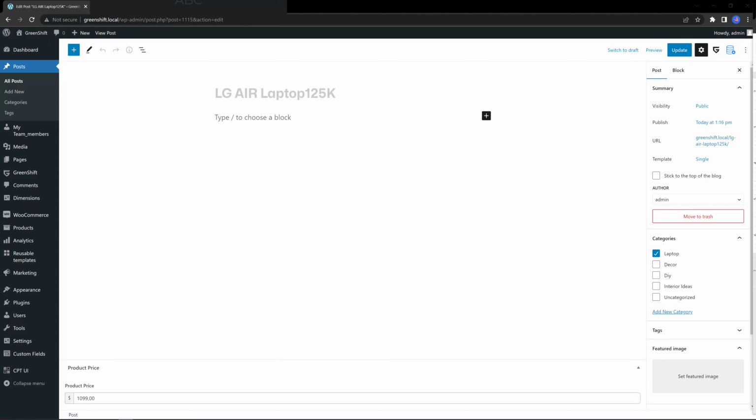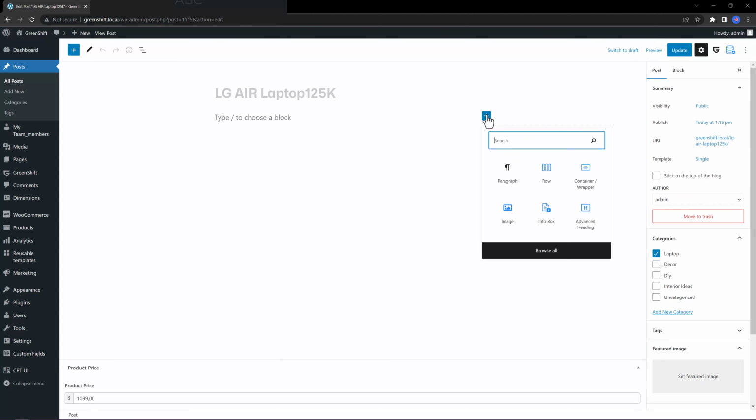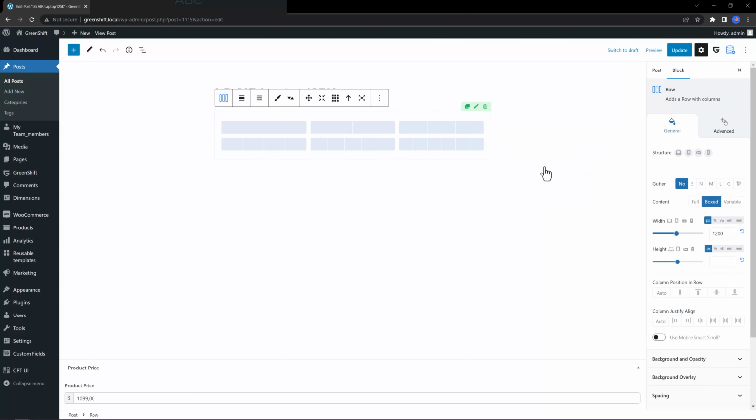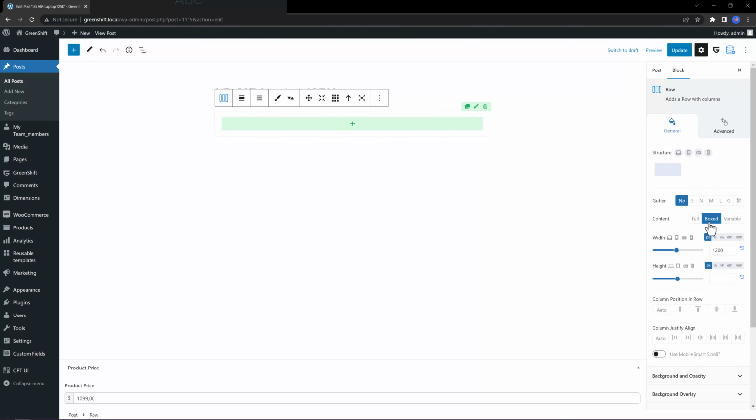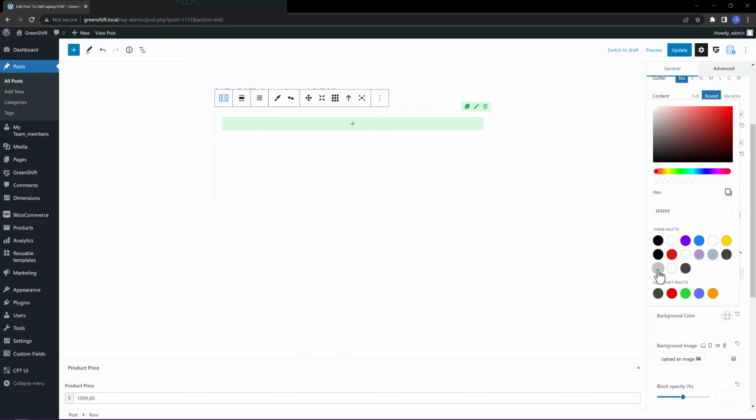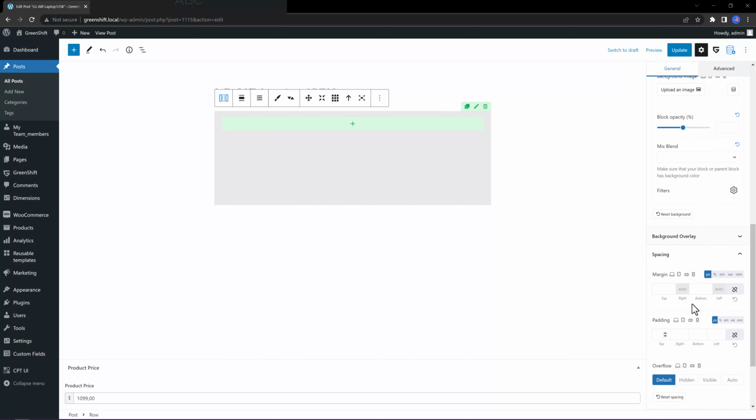So click on the plus icon to add a block. I want to add a row block as my parent container with one column, this one. The content is boxed. The width is set to 1200 pixels with a height of 250. Background be this color, and for spacing I want 25 pixels top and bottom.